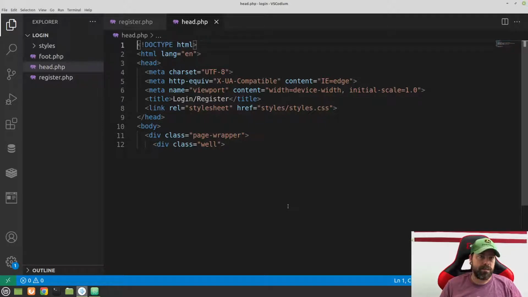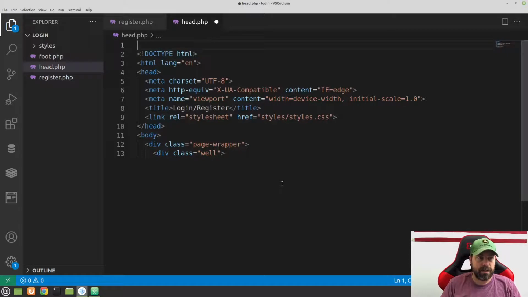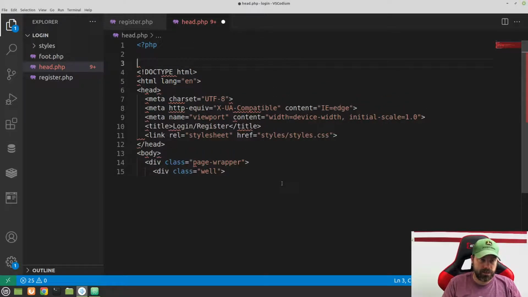So at the top of the file here in the head.php file, go ahead and put your cursor right here and hit enter to give yourself a little space. And on line 1, let's open up some PHP tags. And then what we're going to do is skip down a few lines and close them. So we're going to put some PHP here at the top of the head. And the first thing that we're going to do is something called session start.